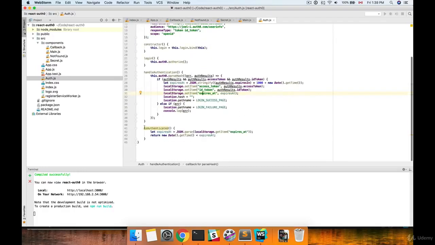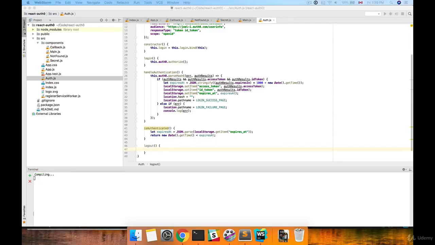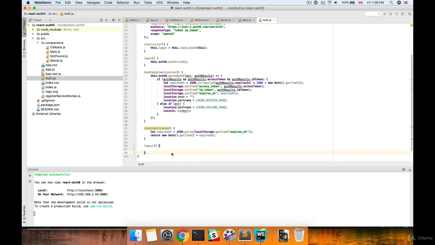To do this, we'll go into our auth class and we'll add a logout method. Now in there, we'll try to remove all of the data that we've stored in the local storage. So it's simply a matter of doing a localStorage removeItem, and we'll remove the access token. We'll also remove the ID token.